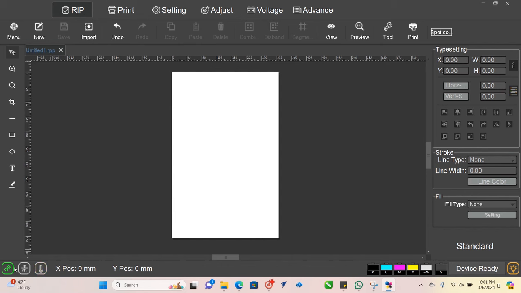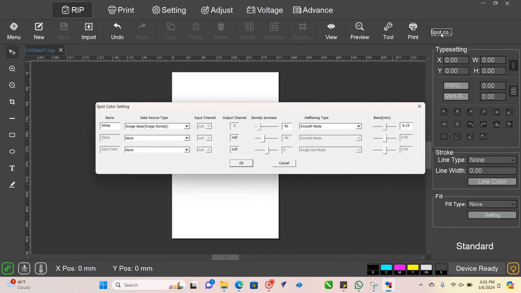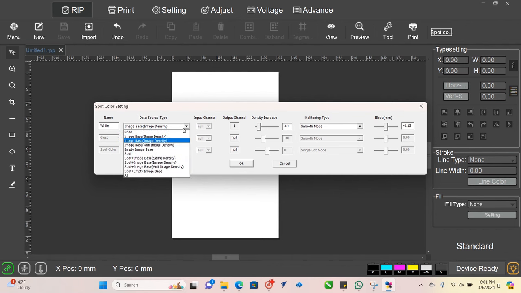Okay, let's see these little doodads. Here's your spot color. If you have white ink, it'll be here. I like to print on image base, image density. That's not spot color, but you can do spot and image base, image density. It'll run your spot color image and underneath for white. Same thing goes for gloss. The printer I'm connected to only has one print head, so it does not have gloss, but the same setting applies there. So I'll leave this off.